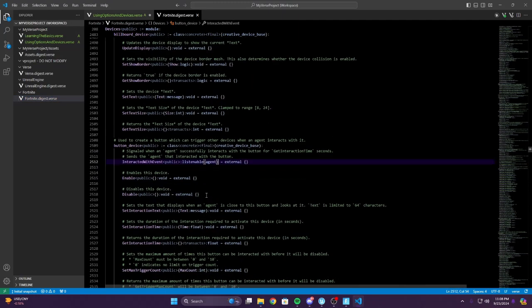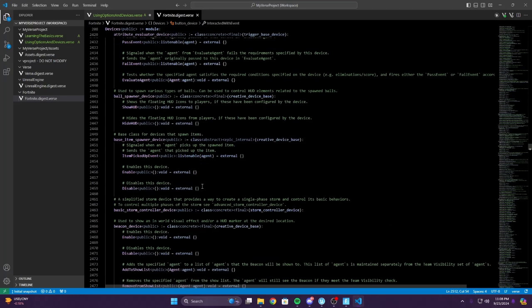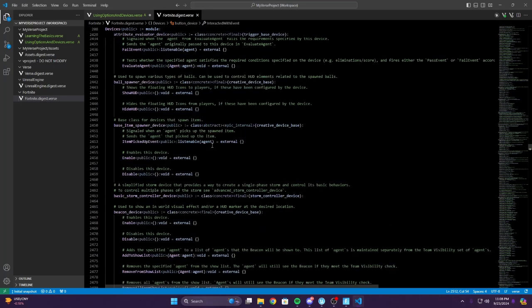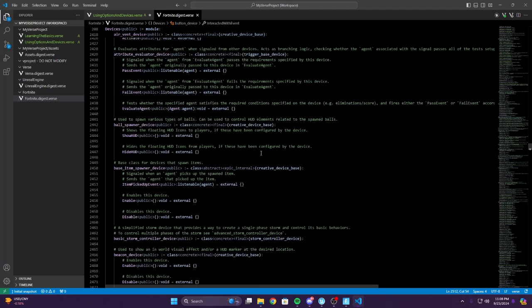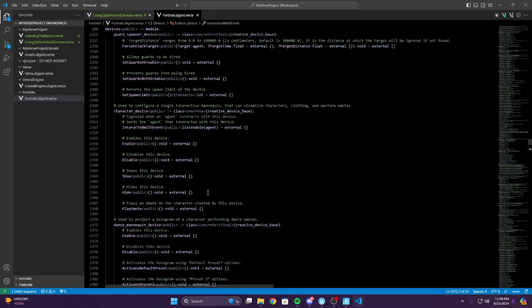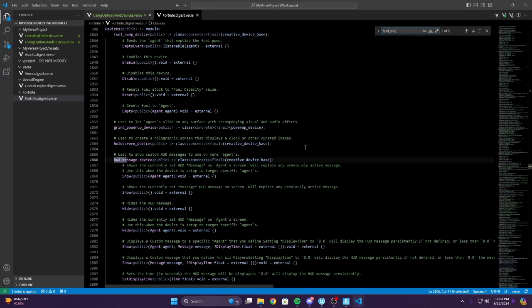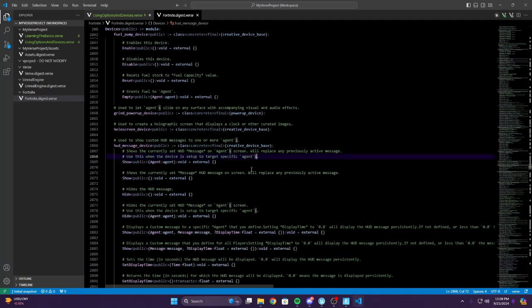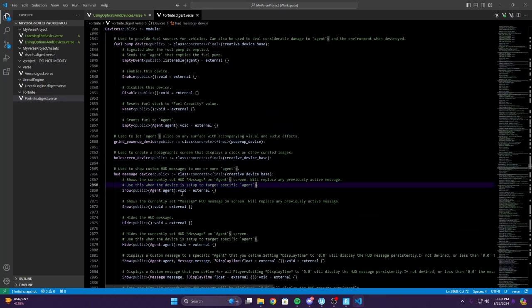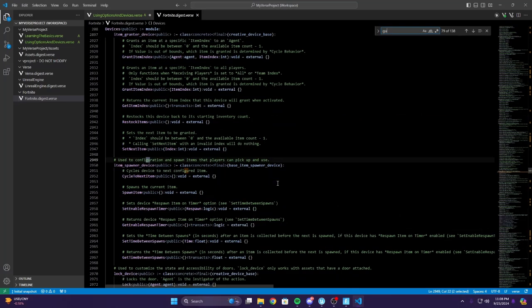Not all of them do that. Some have question mark agents, other ones just have agent. So anything with agent like that is calling for the agent. If it has something like, let me see if I can find one. Oh, I know one. We'll go to our HUD underscore message device. Oh wait, that one is agent too. Oh, I know which one doesn't. It's the guard.